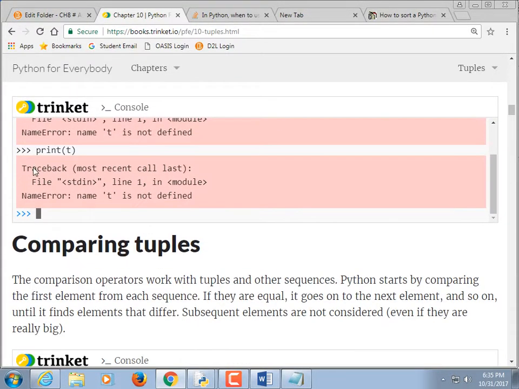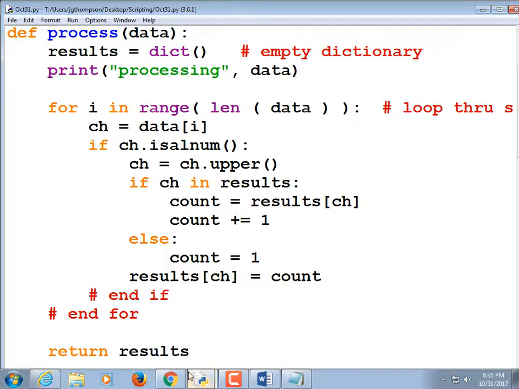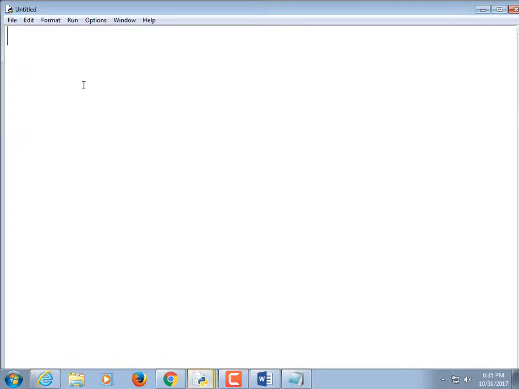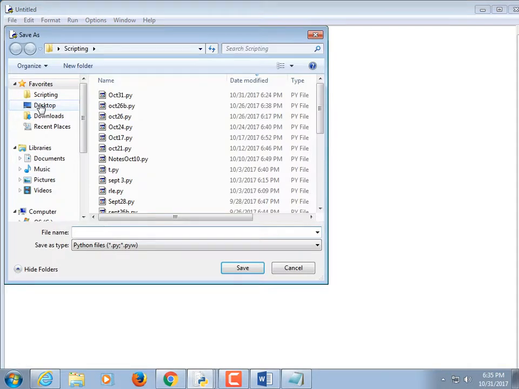All right, I'm not really liking their example here, so we're going to roll our own. I think I'm going to make a new file though. That one's kind of cluttered. Save as October 31B.